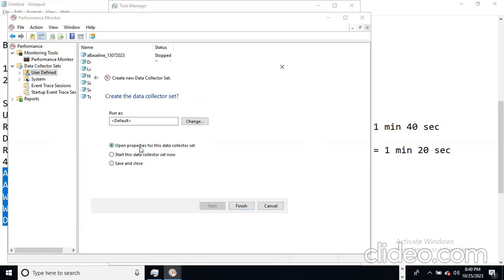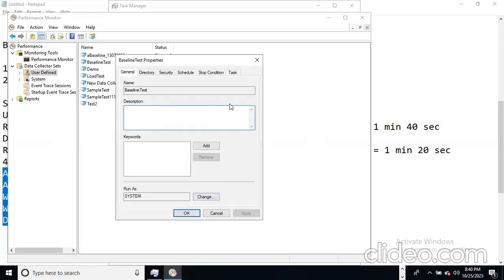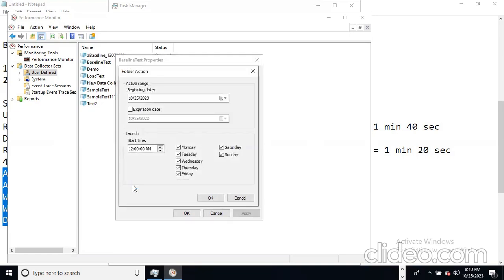Open properties of the data collector set by clicking on it. If you open this, we have the schedule. Schedule is nothing but when we can start our test, from what day to what time. For example, you start from this date to this date, like today's date, and a start time. What time can you start your execution? For example, now it is 8:40 our time, so we need to start from, for example, 8:42. You need to give the time here.